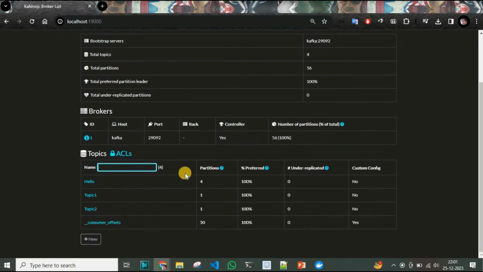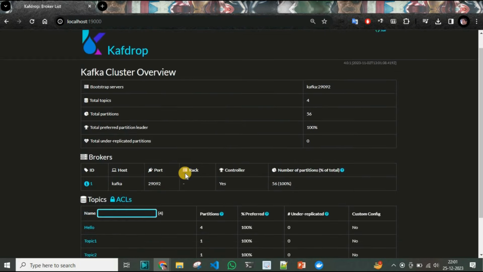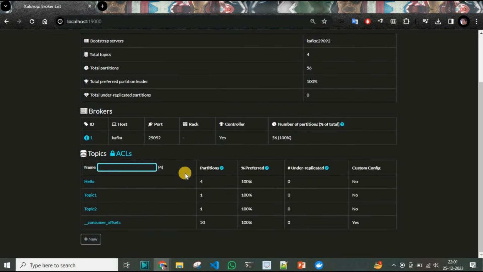So we'll create an API to create a topic in Kafka, and then we'll create the API which will produce a message in the topic, and the API which will consume messages from the topic. So let's jump into VS Code then.